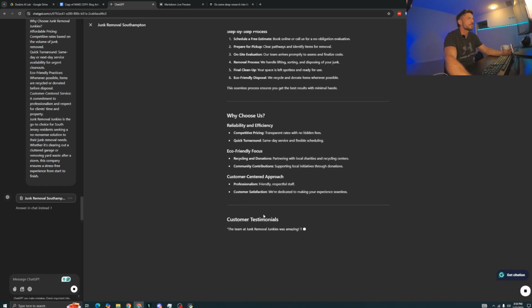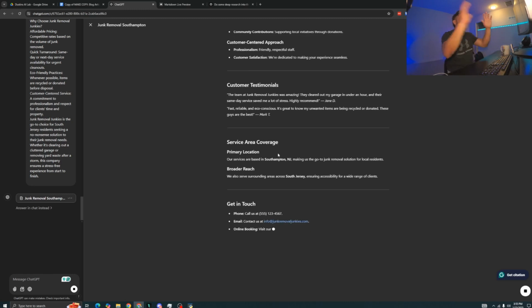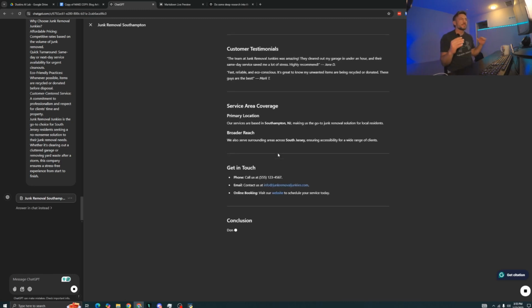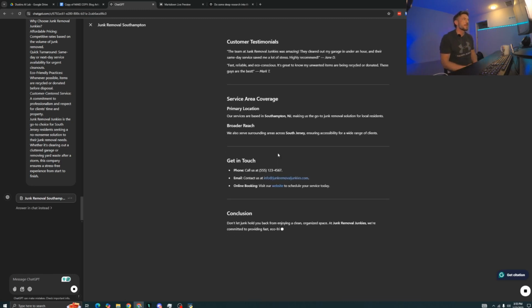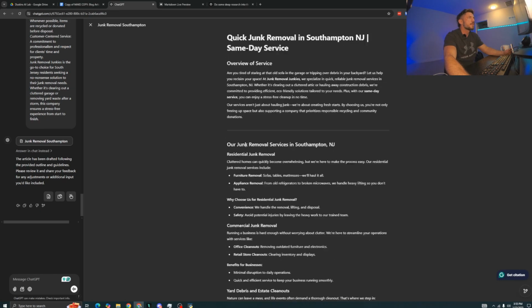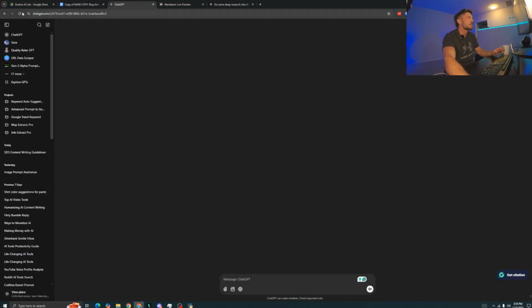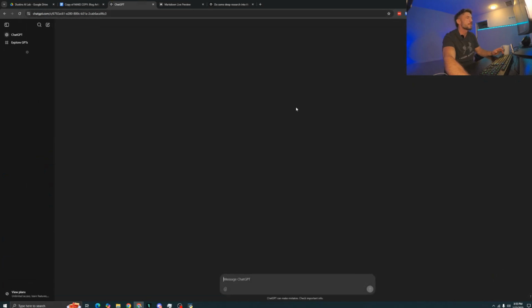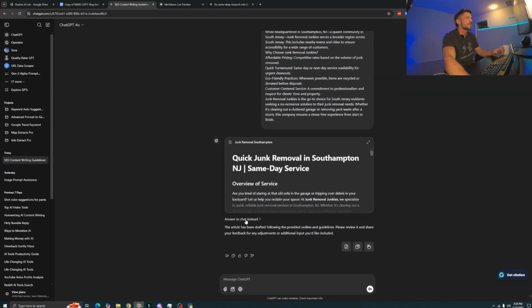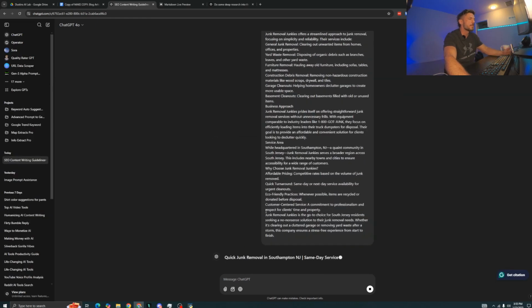It's even writing out how our service works, competitive pricing, customer-centered approach. So we'll put a service area in there. We'll put some kind of like location pages. We'll internally link them to the service area coverage. And that right there is about 666 words. So what I'm gonna do, I'm gonna go back out here, I'm gonna refresh. Canvas doesn't really do it right for me sometimes. I'm gonna have it answer in chat instead.